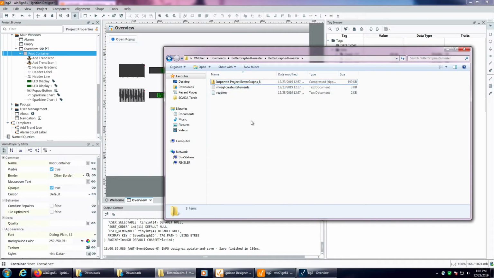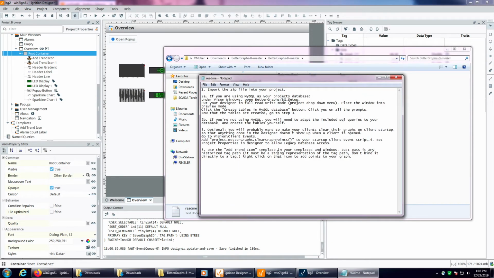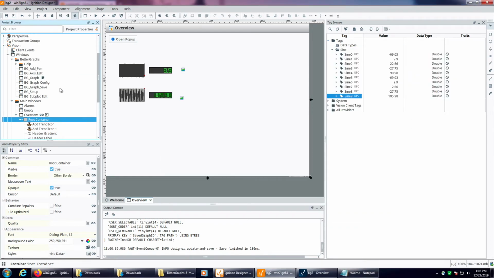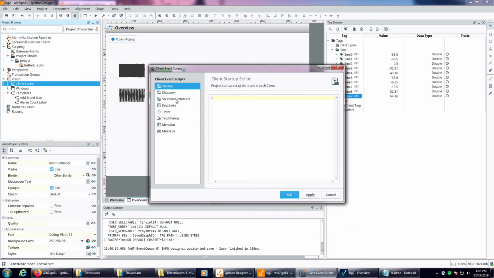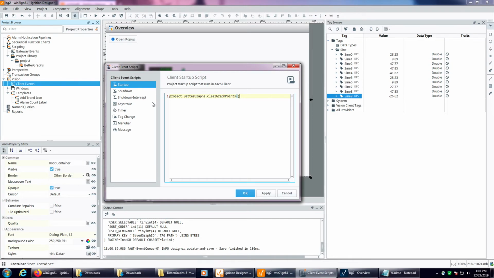Additionally, one other thing you probably want to do is, here in the README, there's this script right here, and what you want to do with that is go into your Vision client events and add it to your startup scripts for your client. If you already have stuff in here, you can just add it at the beginning or the end, whatever you want to do.